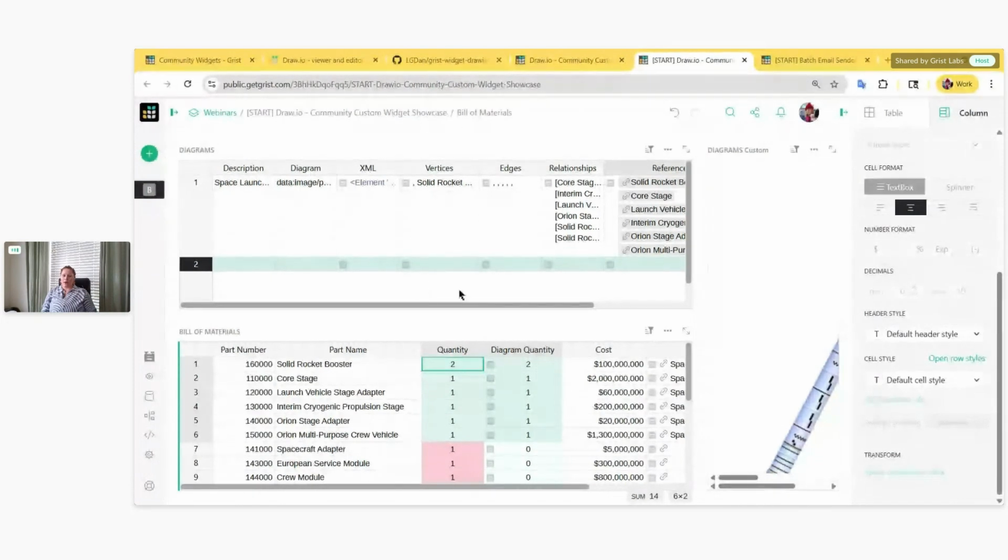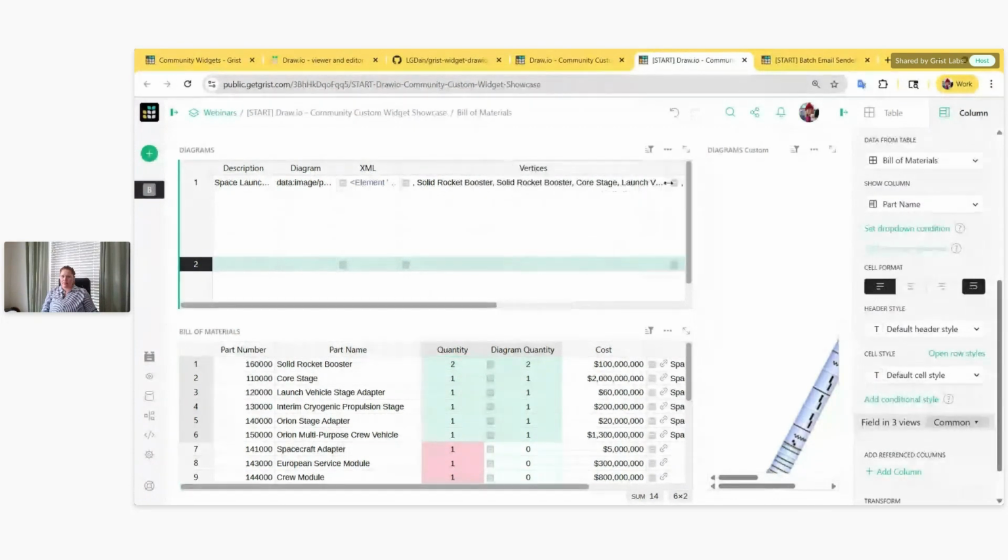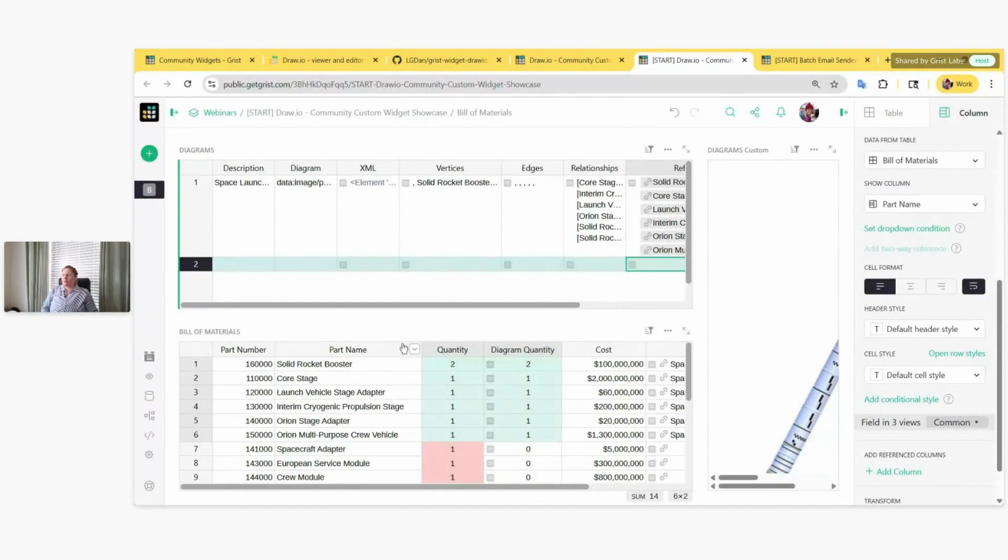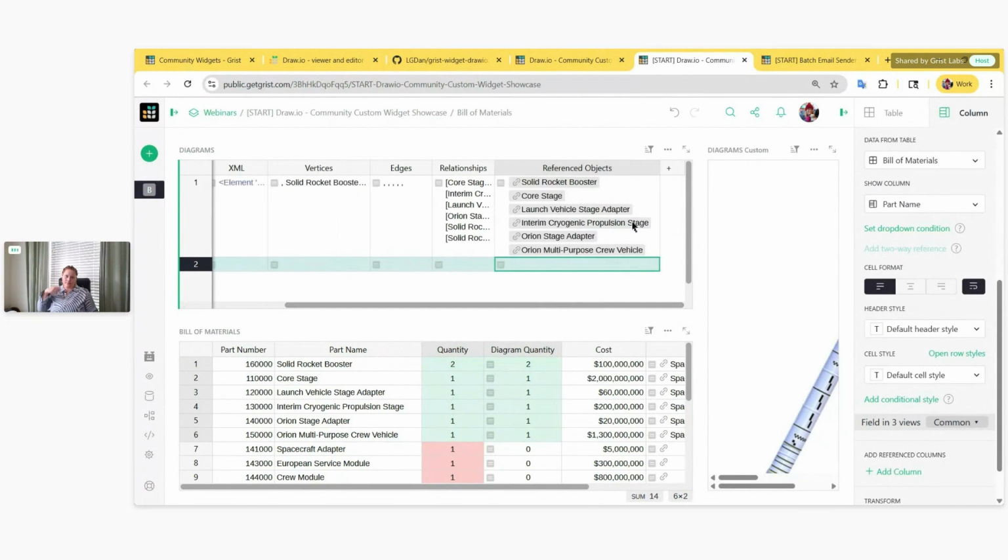It's a bit more of a complicated formula because, again, it needs to look at the vertices here to find the cost for each. So a solid rocket booster shows up twice in this drawing, so we need to count it twice. But this was the easiest way to have all the parts accounted for in the cost.